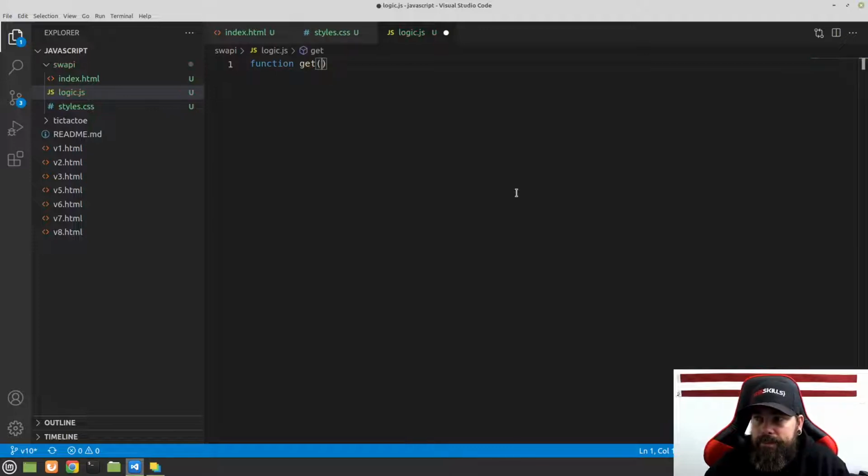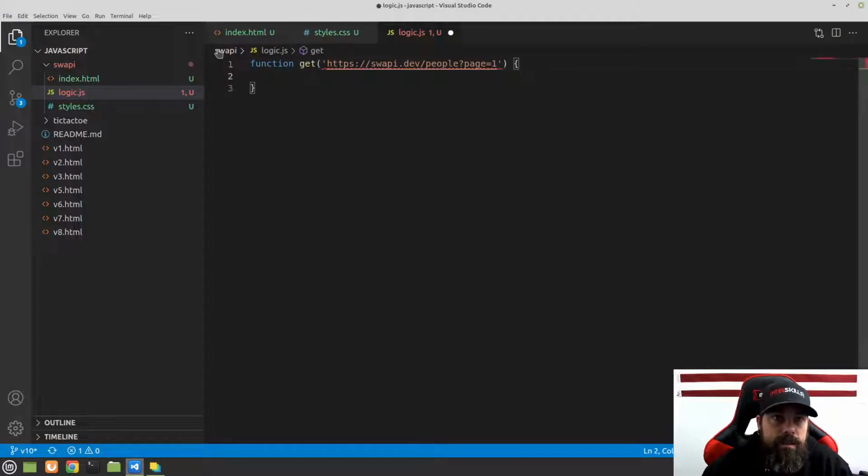We're just going to call it get. Okay, and now this get is going to take an endpoint, and the endpoint here that we're going to use is, let's just try out https://swappy.dev/people, and then we're going to say $page is equal to 1. Oops, I kind of messed that up. Go ahead and open and close the curly brackets here.